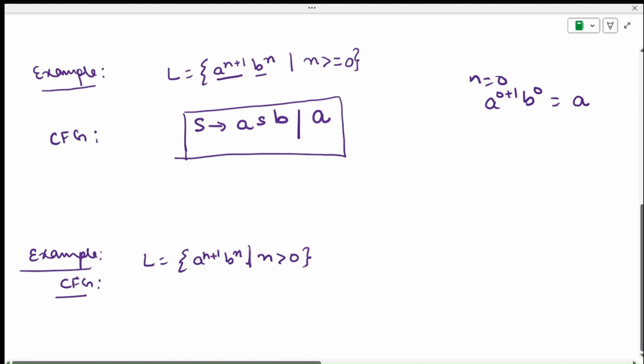For example, if I have some string AAB, we have exactly one more A, with B raised to the power 1; the number of A's is exactly one more than the number of B's. Try to derive this string from this grammar. S is replaced by ASB. Now this S is replaced by a single A. So this is AAB.